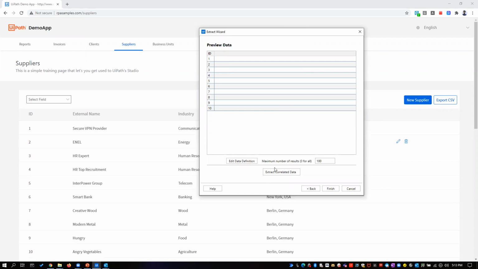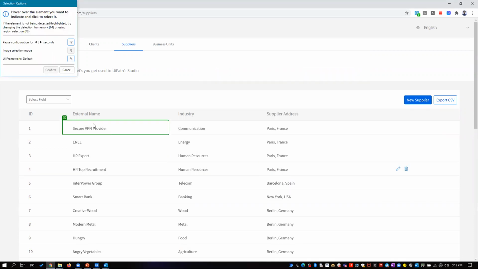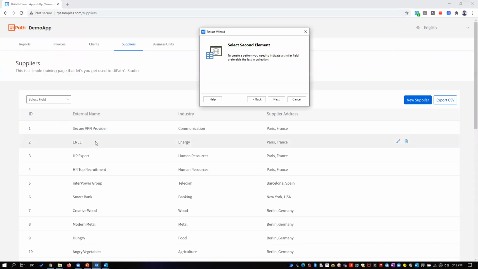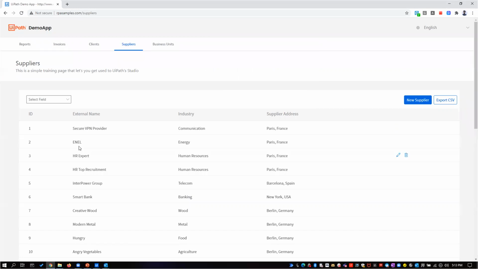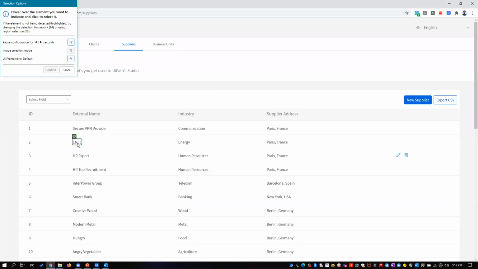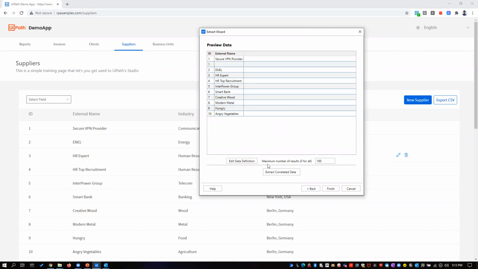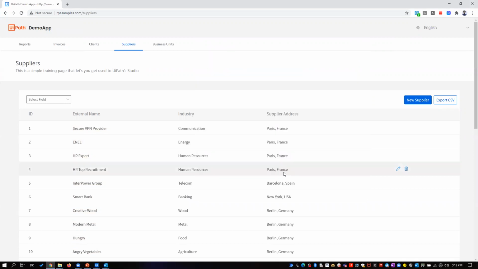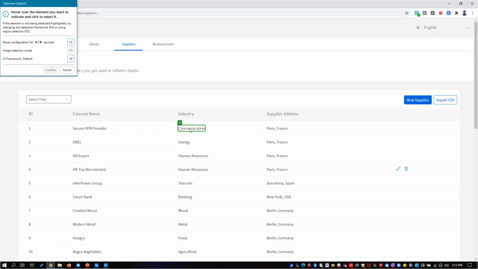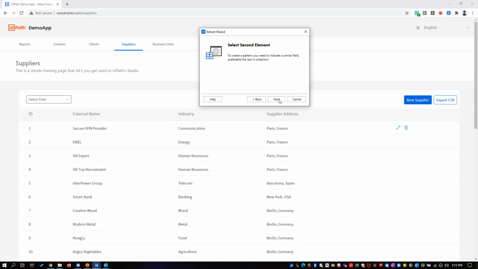Now, in order to extract another column, let's say I select external name. Again, it will ask me to select the next one. So I select the second pattern. It says external name. So export all the external name entries. Suppose I want to extract a few more. Let me just select industry.